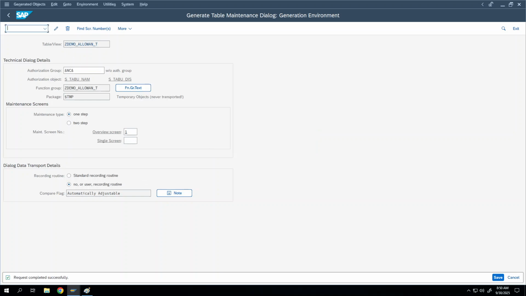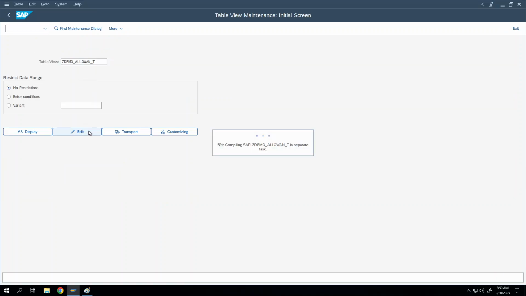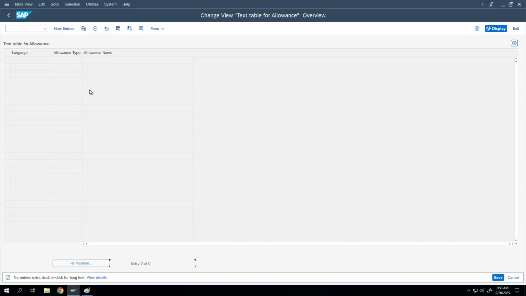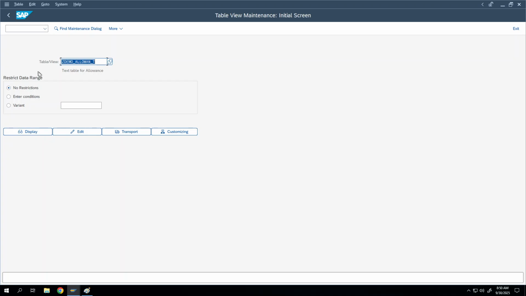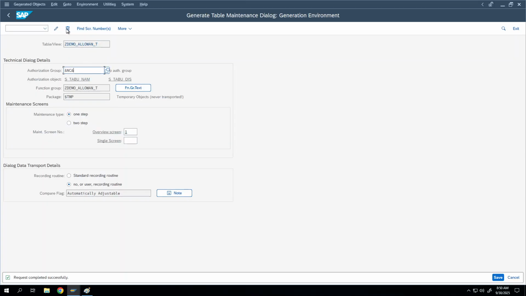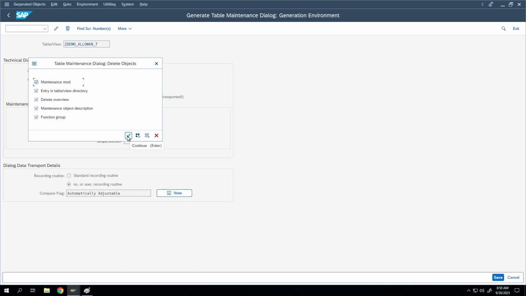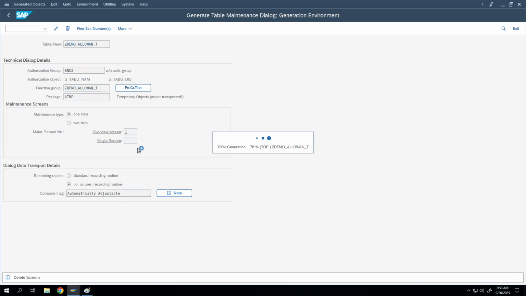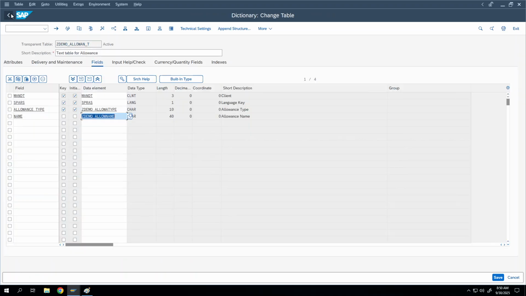Where can you access this table maintenance generator screen? In SM30. Edit it. Oh, we forgot to do one thing. Can you tell me what it is? I'm deleting the table maintenance generator. Go back to the table. We need to do something here. Can you tell me what it is?